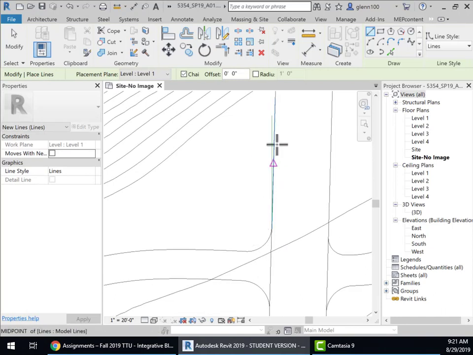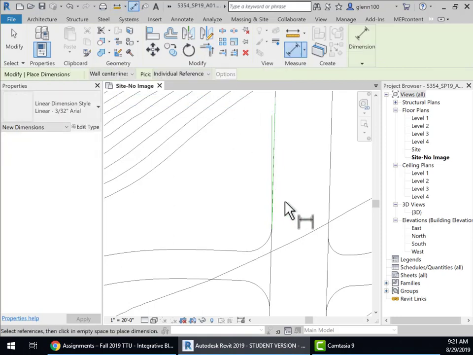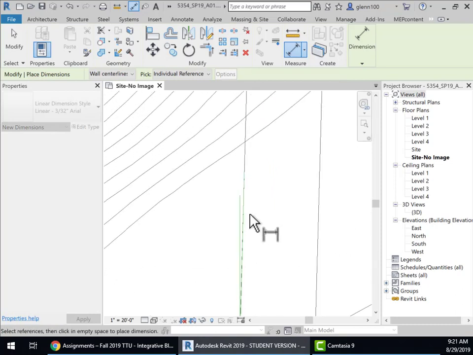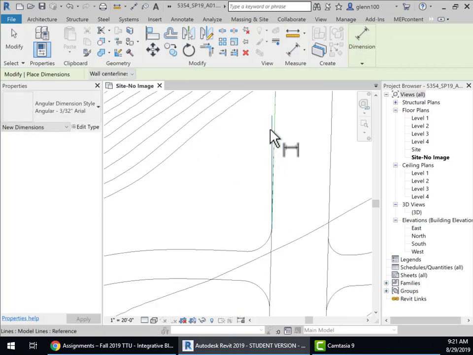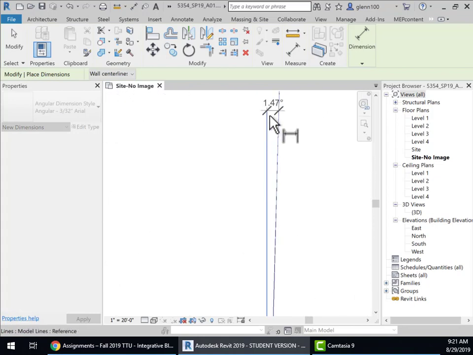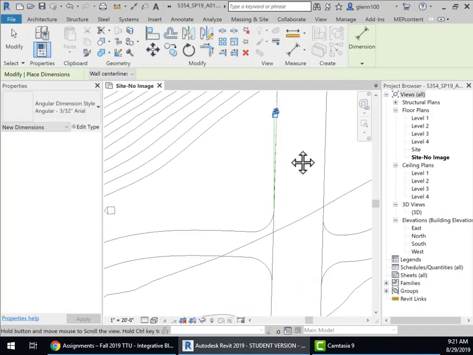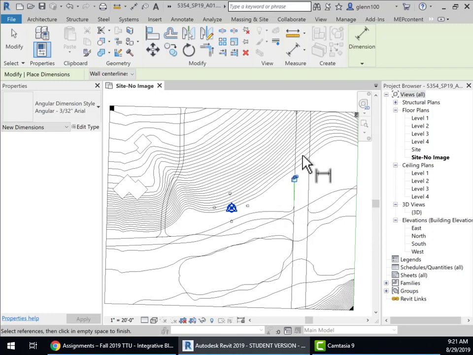Okay. And with those two lines, I can get the angle off here. So let's do that. We're going to go up here and use the quick key and select this and select this. Oops, I'm sorry. Dimensions. We want to do angle and select this and select that. And then we can go in here. And so this is 1.47 off of true north. True north is vertically up, and this is 1.47 degrees off of true north.